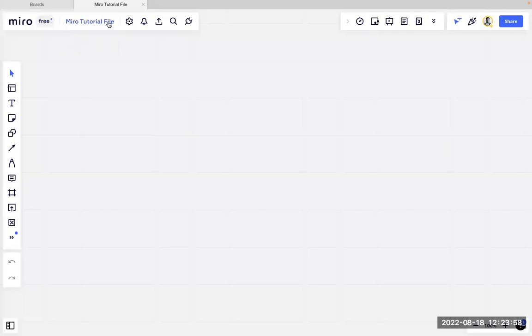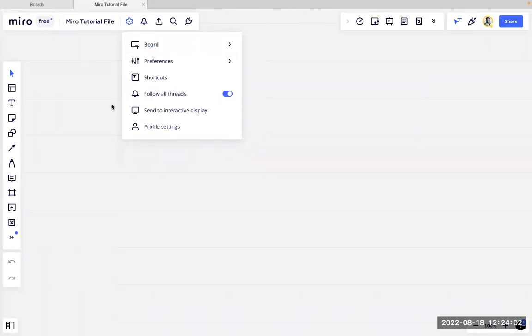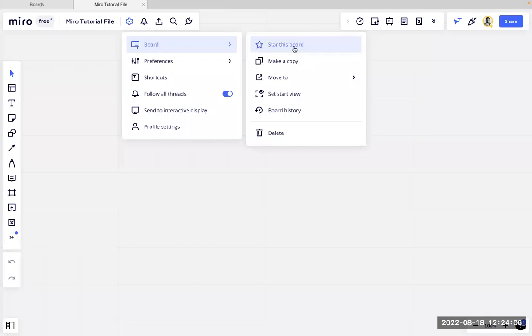Now we're on the free version, okay? And the first thing you see here is the settings for this specific board we're working on. So you have board settings, you can star this board, which is basically going to have this board listed on your list of favorite boards, right? You can make a copy, which is to duplicate the board. You can move this to other teams, or other projects. You can set a start view, and I'm going to show you.